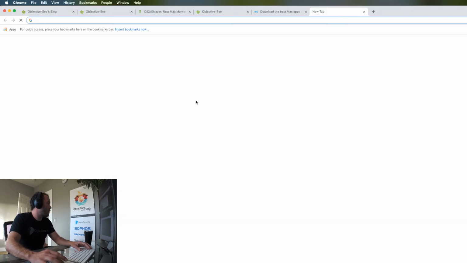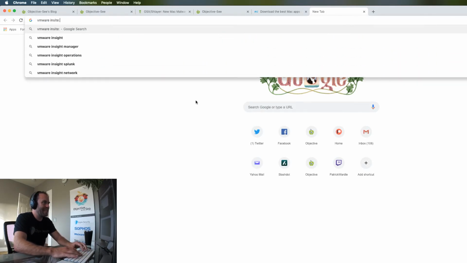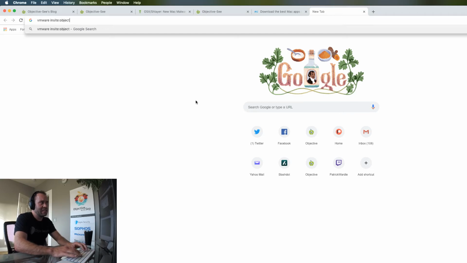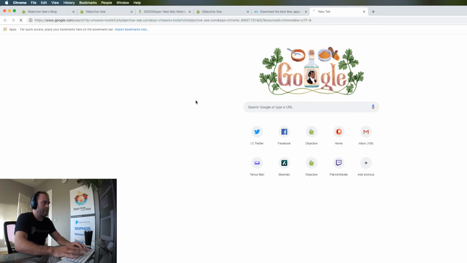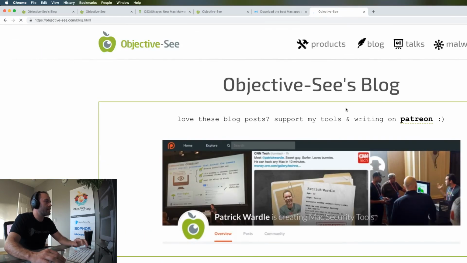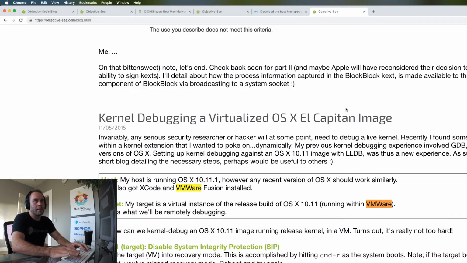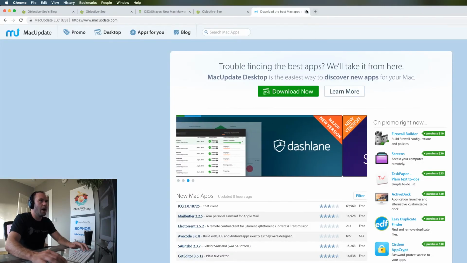I'll do one more thing. Let's see, VMware in site objective-c.com, because I think I blogged about this. There was another piece of malware that basically had that. I'll do a quick search here. I'll probably look this up later. Okay, well, abort on that.